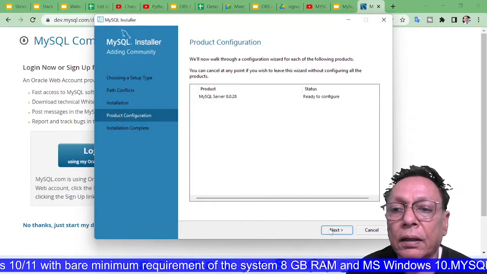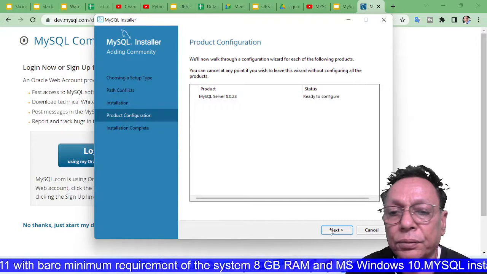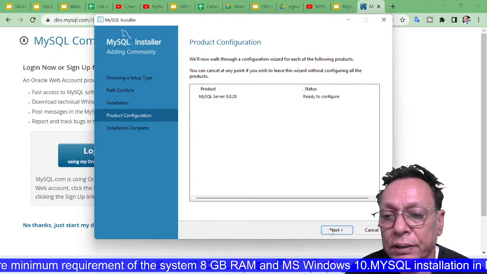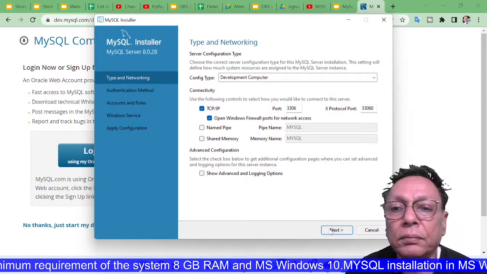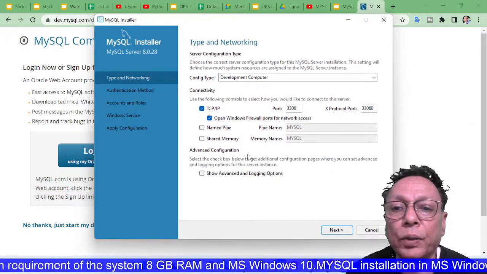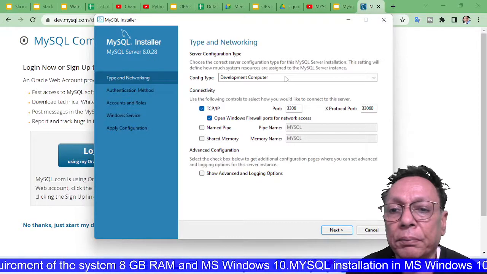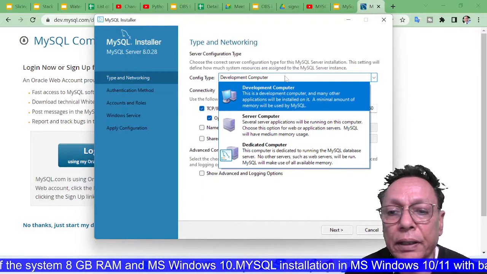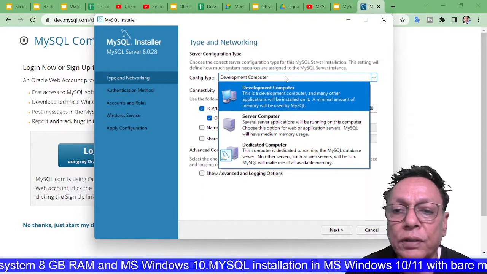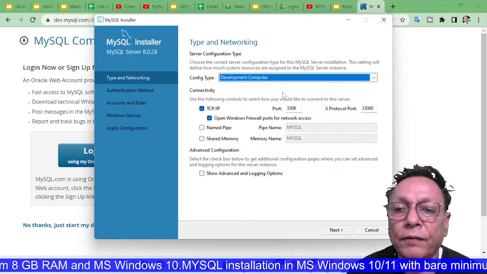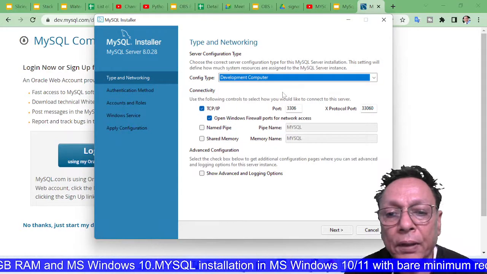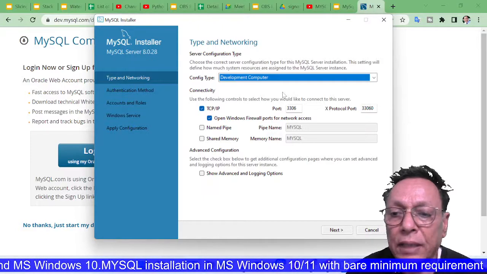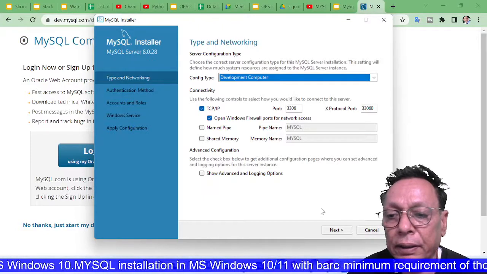So you'll have to click this. Again, ready to configure. So now it's time to configure MySQL in your system. Click next here. And from this screen, type and networking. So there are many platforms like development computer, server computer, and dedicated computer. Out of these, we are going to select development computer only, and nothing is required to be changed here. Simply click next.